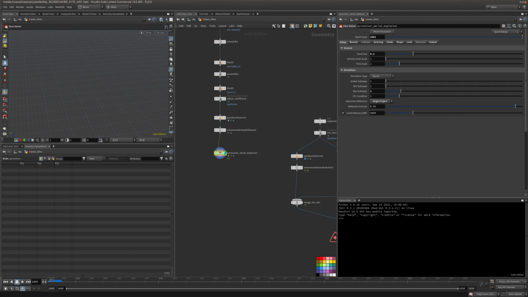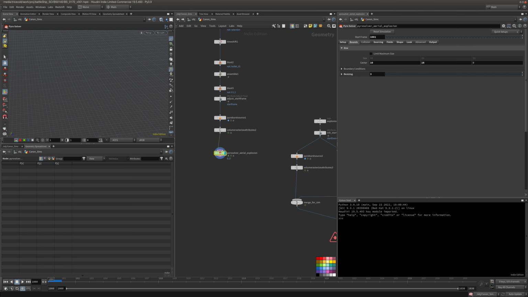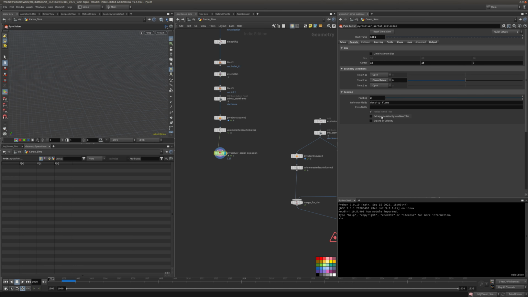So I did change some settings. My final voxel size is 135, but we're gonna double that now for speed purposes. I'm using a double project, so it kind of keeps things rolling a bit more, but generally speaking, you could always start from the beginning. So my bounds are untouched, but I have a closed bound at the bottom, so that's representing the surface velocity. And the resizing, this one is a little bit important for fast-moving objects. I'm enabling external velocity into new tiles and expand by velocity, and my minimum padding is 1 unit.